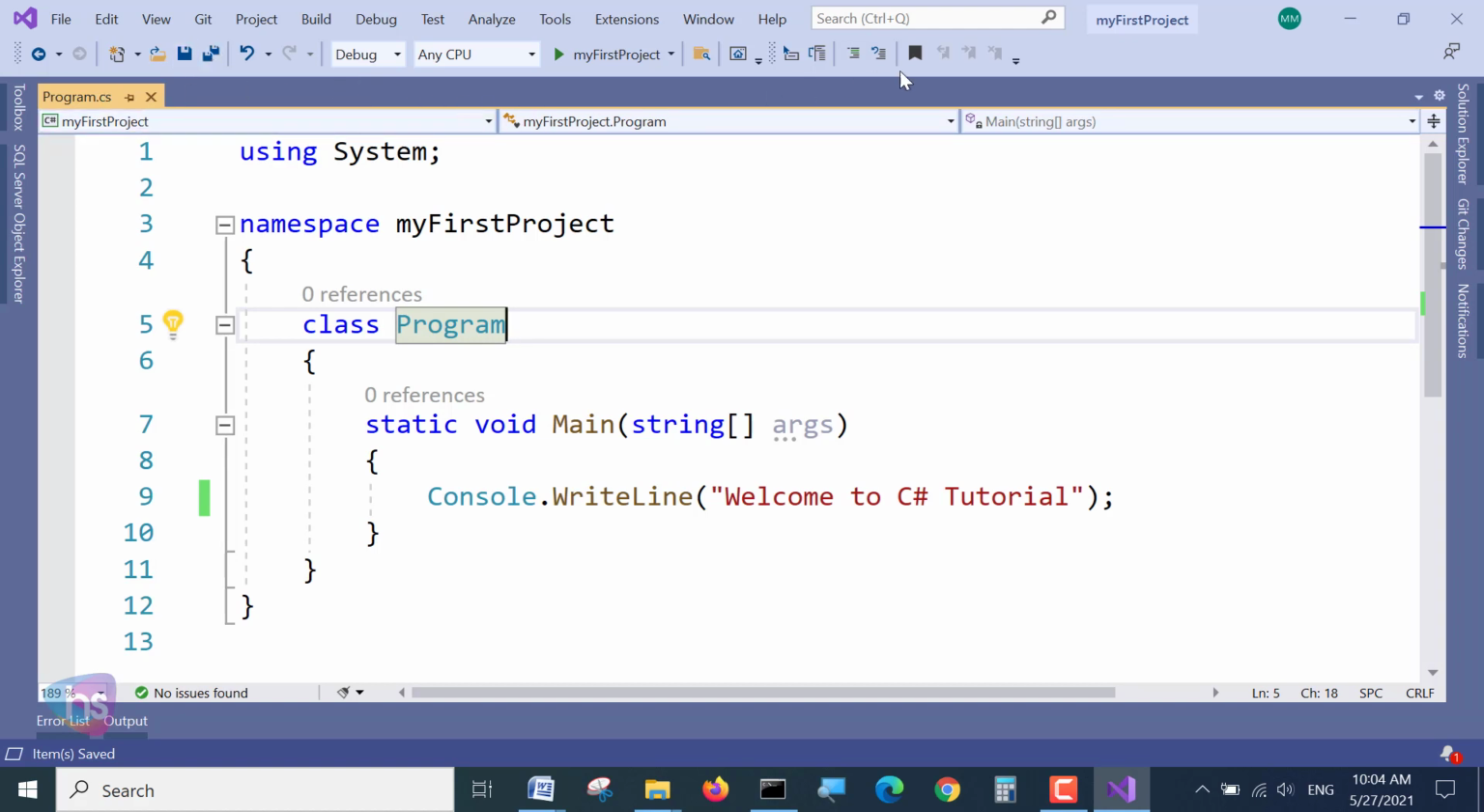If you have opened multiple forms or windows here, and you want to save all of them at a single time, you just press this icon. The multiple floppies it is displaying will do it over here. Okay, I hope you understand very clearly.